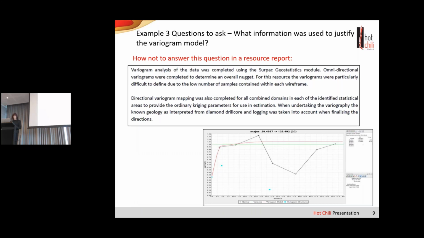Question 3. So what information was used to justify the variogram model? The variography can be a tricky one for non-resource geologists. It can be a bit of a scary one to question the resource geo on, but geologists are very good at comprehending things in 3D.